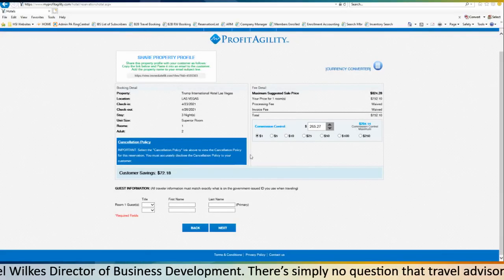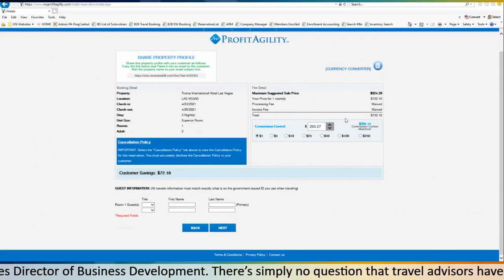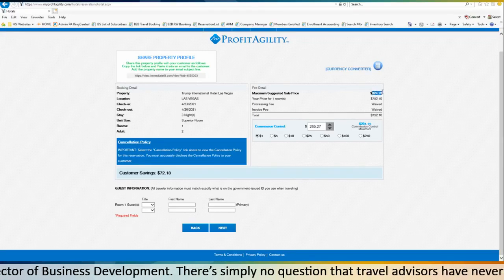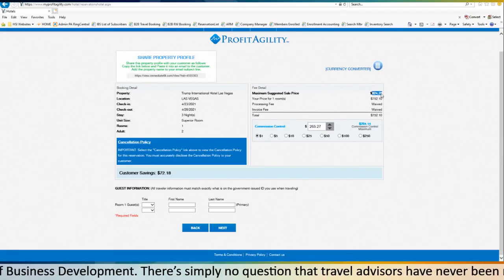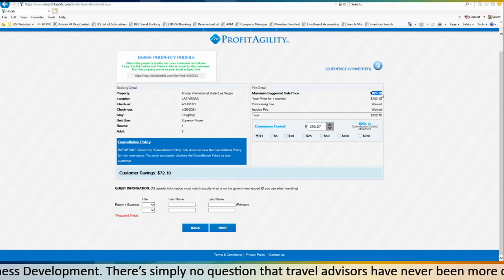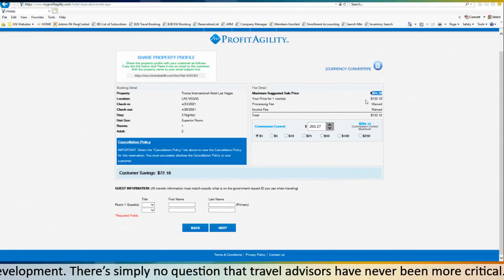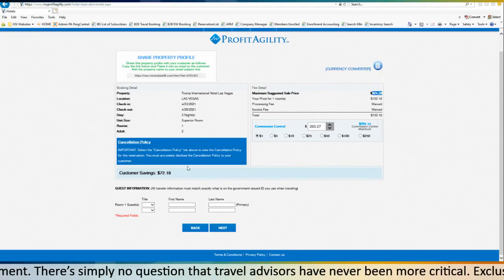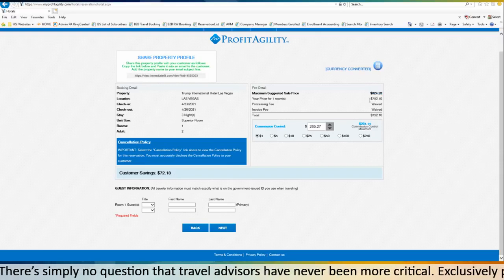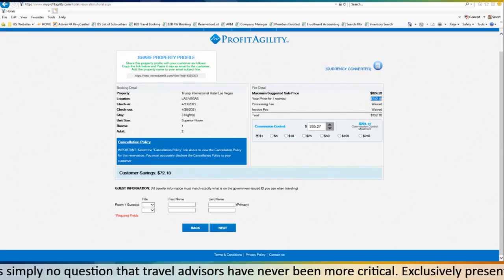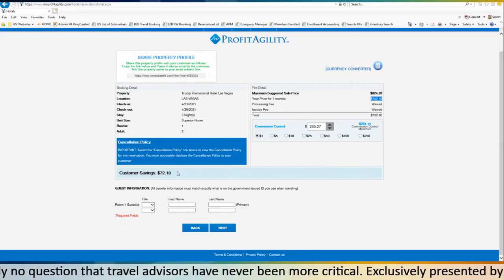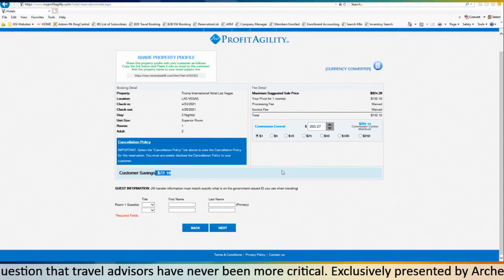All right. So once you're comfortable with that, you'll come to the right side where you're going to see the maximum suggested sale price. This is the price that is available on the internet. The best available price through Priceline was $824.28 for the entire week. Using Profit Agility now, the price is $752, but you're saving $72 off the best general public price.